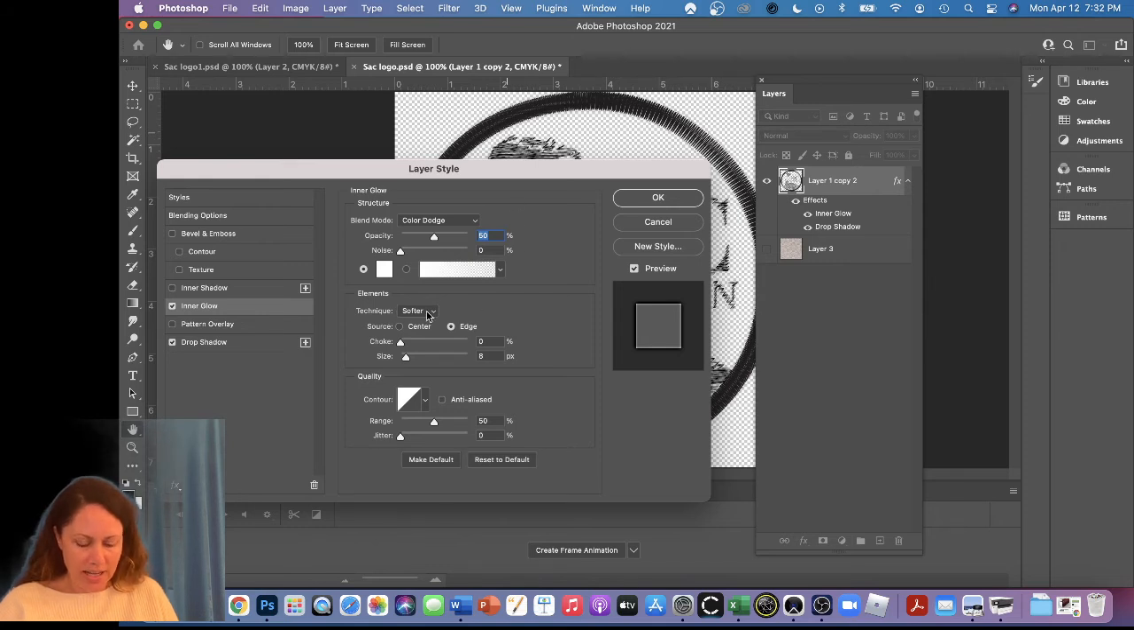The technique should say softer. This time we want it in the center. The choke is at 0. The size is at 40. Okay. And quality, I think, is just going to be default with a little triangle. The range is 50 and jitter is 0. So we should be okay.